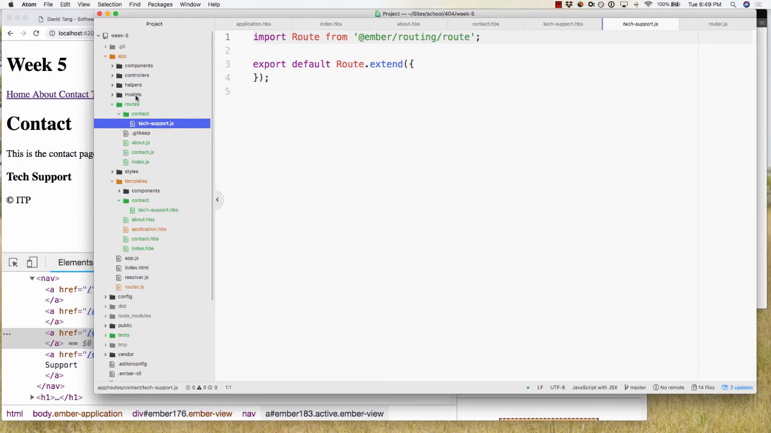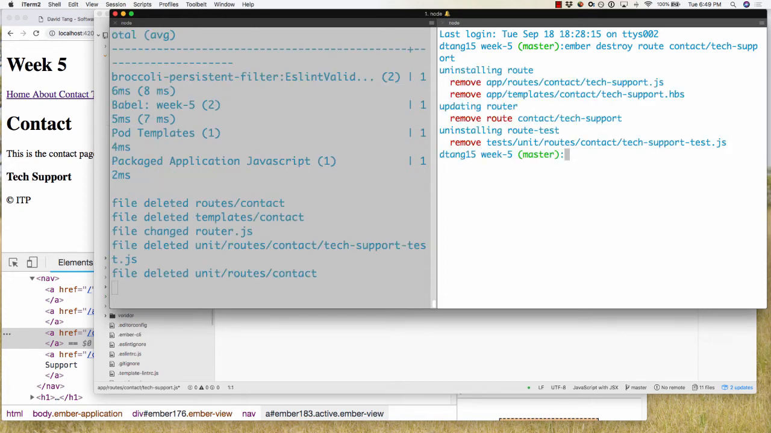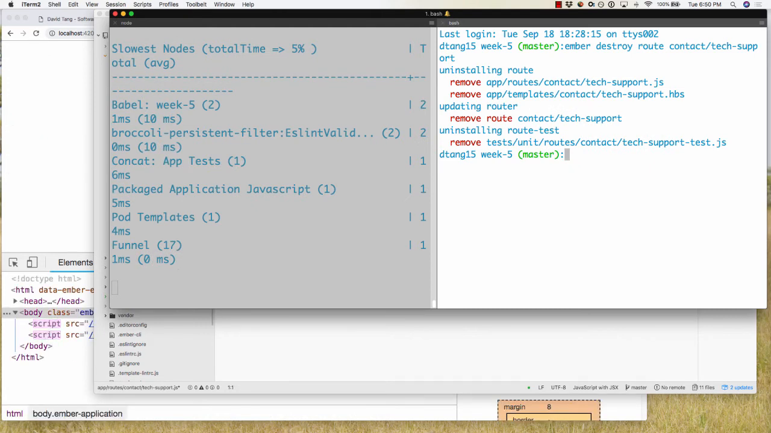Just FYI, the routes folder takes on a very similar hierarchy to the templates folder, so it just matches. To delete a route, like with Ember generate route, we can say Ember destroy route. And so I want to destroy contact/tech support. You can also do Ember D, like Ember G, but Ember D for destroy. If you hit enter, it'll remove the template, the JavaScript file, and the associated test.